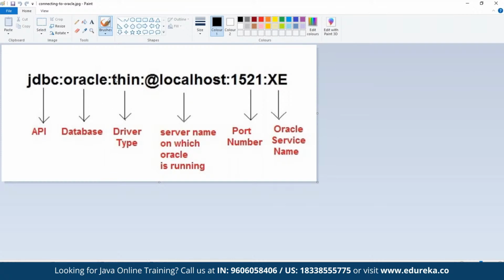A Java program can connect to a database in 4 different ways: type 1 driver, type 2 driver, type 3, type 4. The last one is called the thin driver, where the Java program connects to the database directly. So the first is JDBC, the API. Oracle is the database you want to connect to. Thin is one driver type, using which our Java program can connect to a database directly.